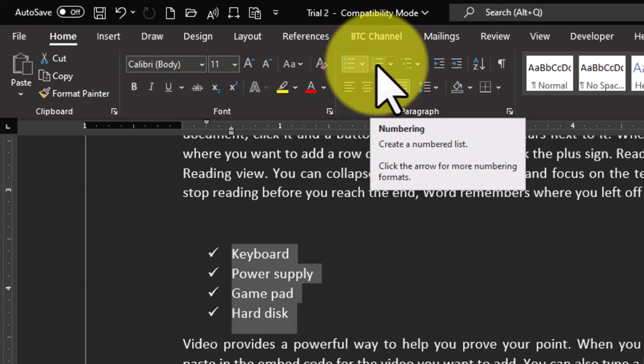Let me explain this once again. The number list is also like the bullet point, and this kind of list is used when dealing with a sequence of items, listing them in an orderly manner. And anytime you press the tab key, this creates a sub bullet point.